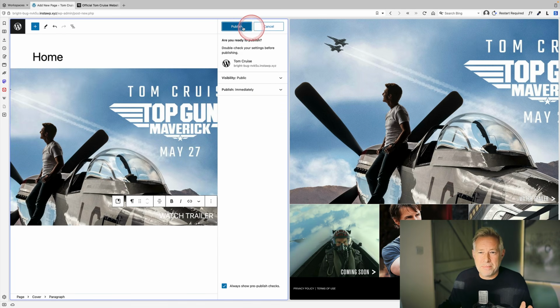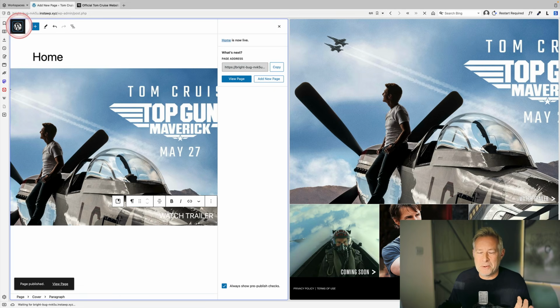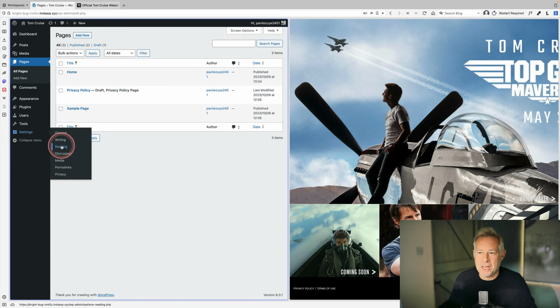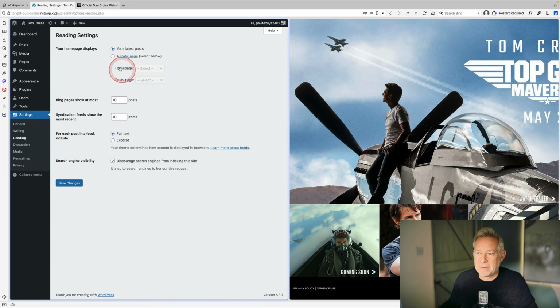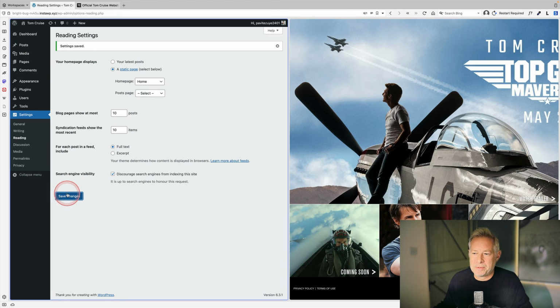Next up, I'm going to publish the page. And the next step is super important. What I'm going to do is set that page as the front page of my website. So I'm going to settings, reading. I'm coming to the top and I'm choosing a static page, and I'm selecting my home page as the front page of the website. So here's the site.